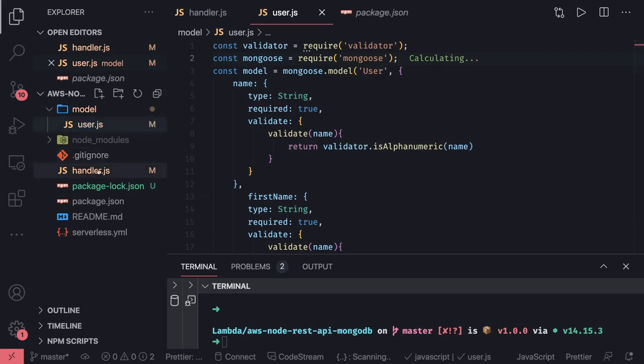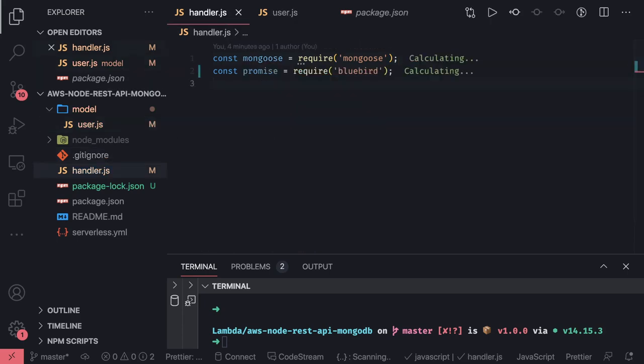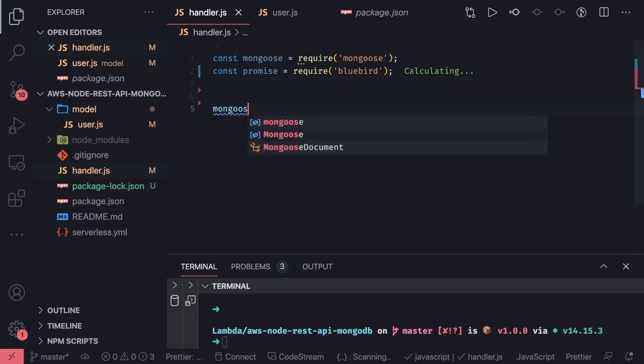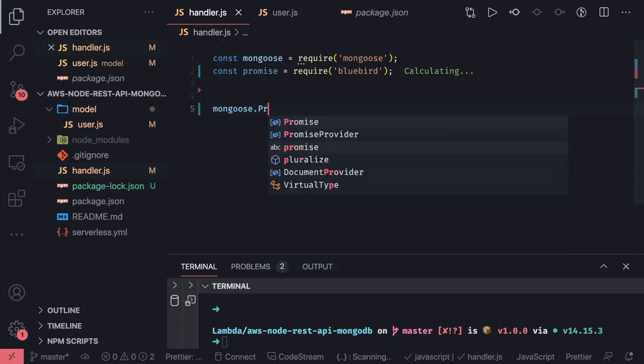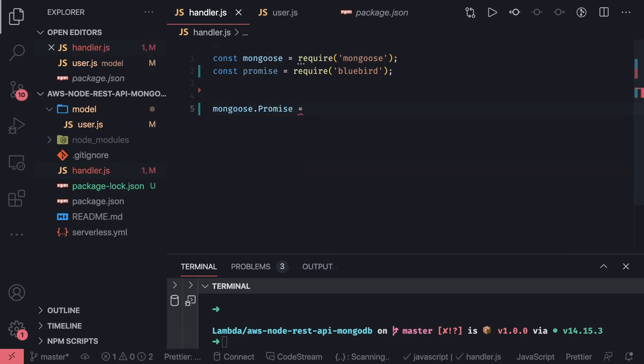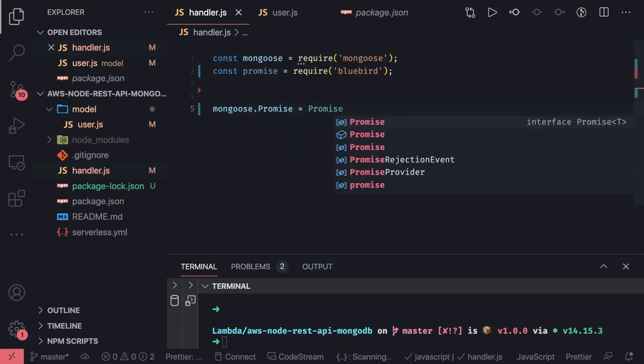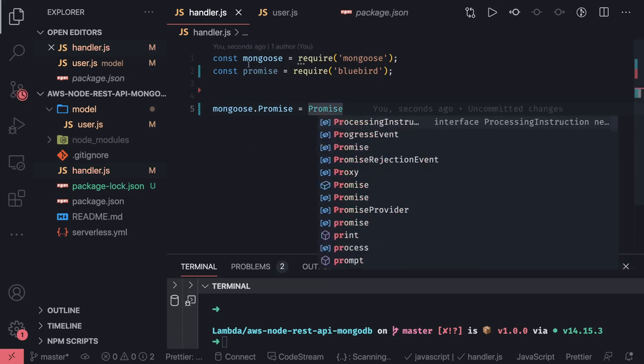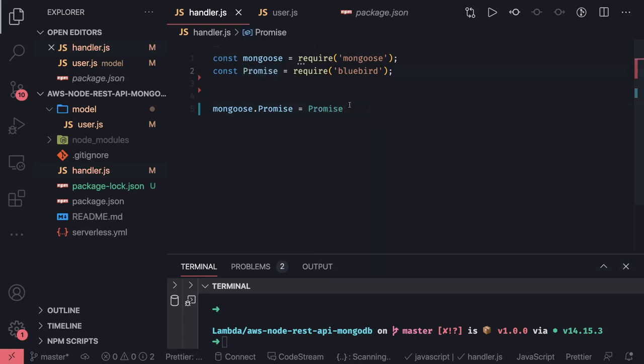Okay, we got the model. Now we have the handler. Now the rest of the code is all about connecting to the MongoDB and responding to the request. So to convert mongoose to promise-based, mongoose.Promise equal to Promise which we have imported. It is capital P. Yes, now we can use promises.